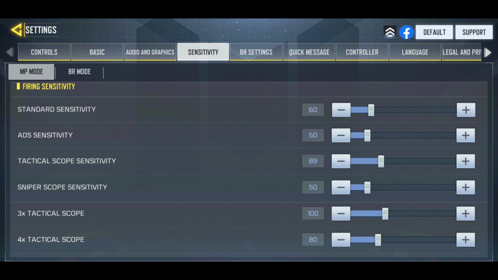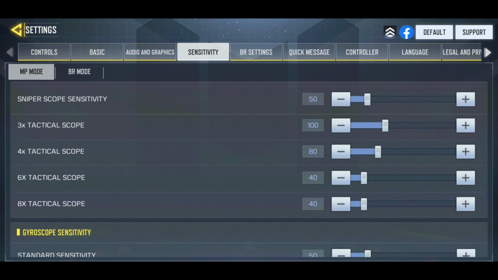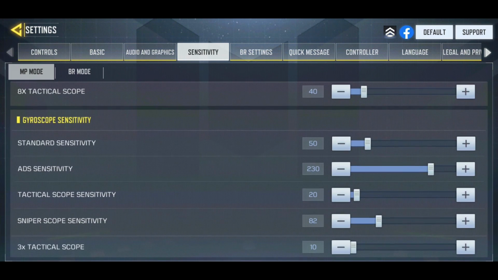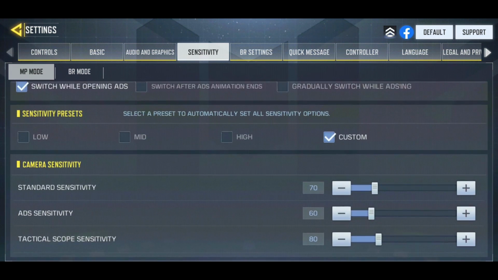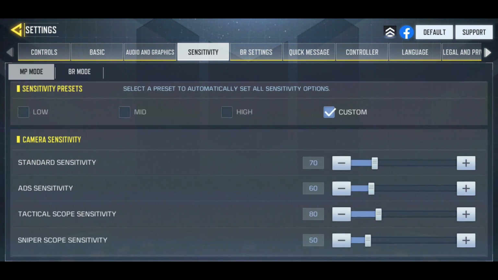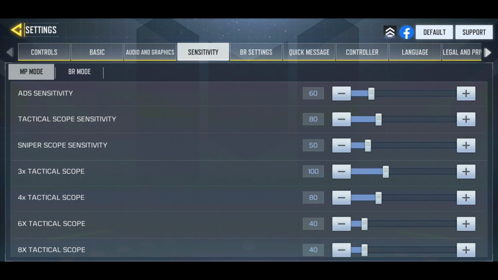Alright, firing standard sensitivity 60, ADS 50, tactical scope 89, and again sniper scope sensitivity at 50. As I said, I don't really mess around with the tactical scopes that much, but those are the values, and I do not use gyroscope. I don't really find myself fancying that. Alright, so that's it for my sensitivity settings.